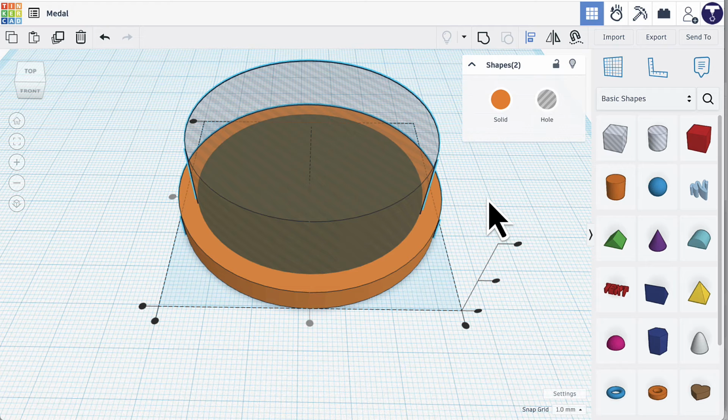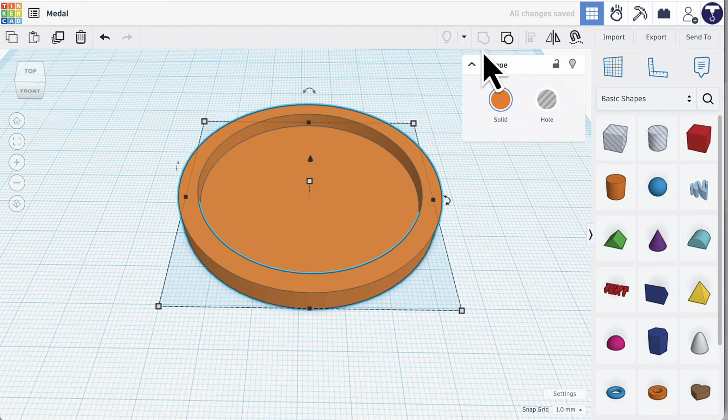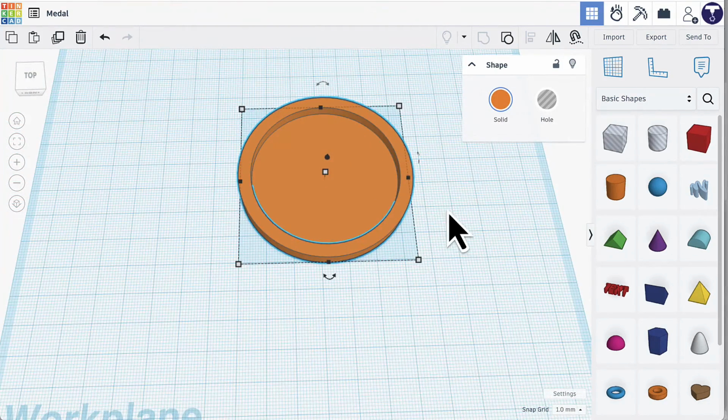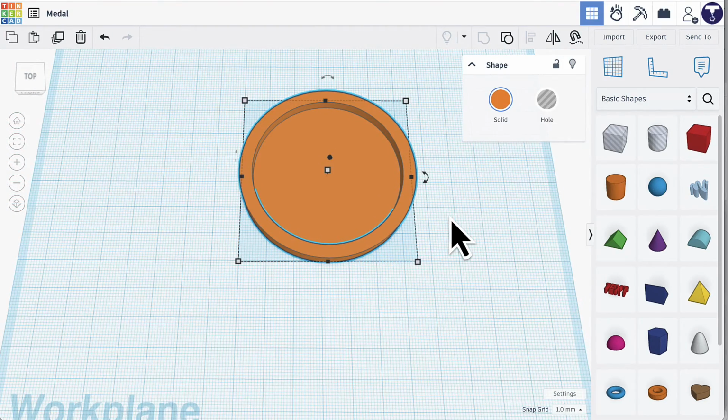Now I still have both of those shapes selected. I'm going to click on the Group tool, which looks like a square and a circle joined together. Now you can see it looks like I have a plate. Okay, the hole is cut out of the middle. And I have that nice metal shape.